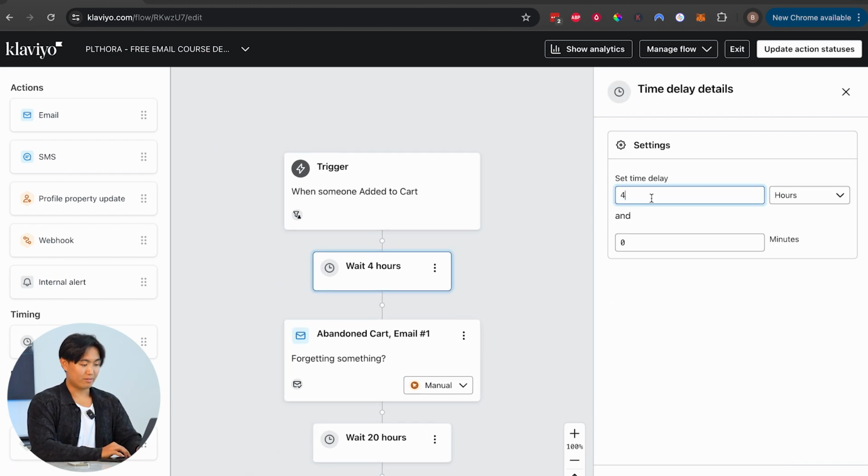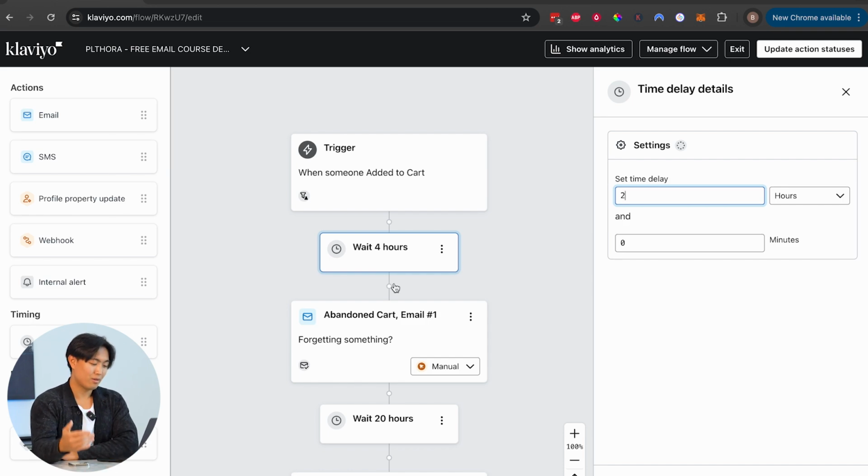Second thing I want to do is I always like to shorten the delay. By default, it's 4 hours. Doesn't really make sense. Reason being is because if it's 4 hours long and I'm adding something to cart at like 10 p.m., let's say, 4 hours later is 2 a.m. You're going to kill the open rates. Whereas if I add something at, let's say, 10 p.m. and it's midnight, I'm probably most likely still awake. You see what I mean? So that's why I always like to shorten this delay.